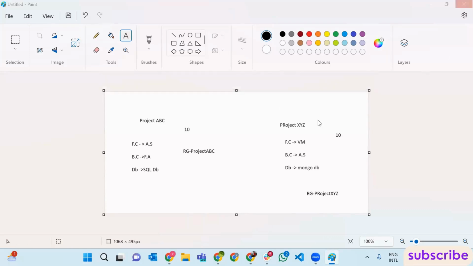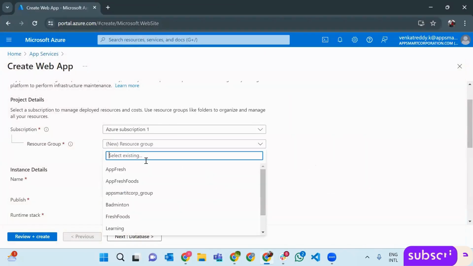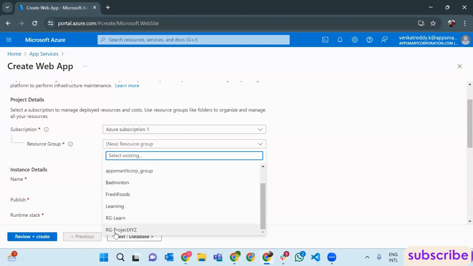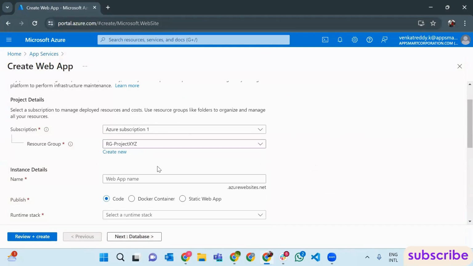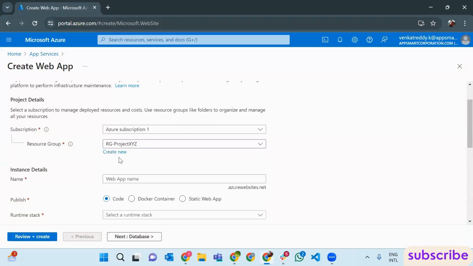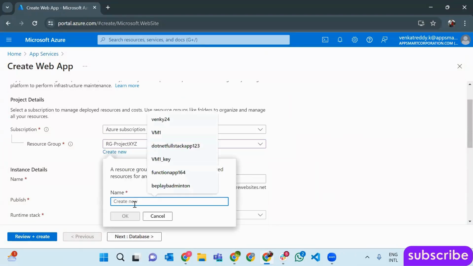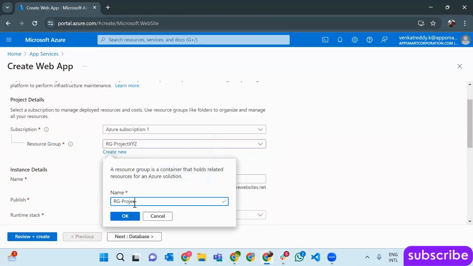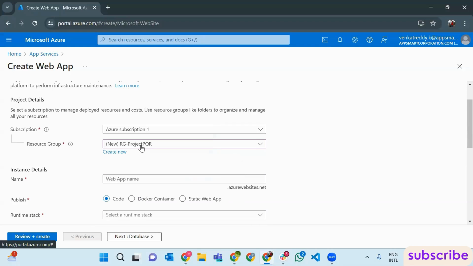Yes. Yeah, good. Now, guys, you can see, either I can select an existing resource group. For example, if I select RG-project XYZ, what is the meaning of this? That this resource group belongs to the XYZ project. And guys, you can create a new one as well. You can type a new name, like RG-project PQR. If you click OK, what will happen? A new resource group called RG-project PQR will be created. Is it clear for everyone? Clear? Can I move forward?